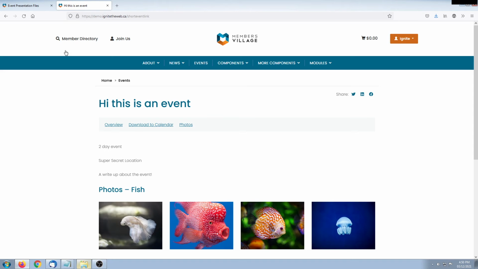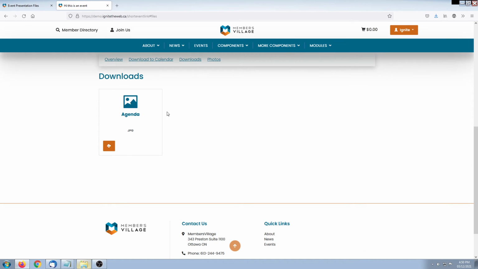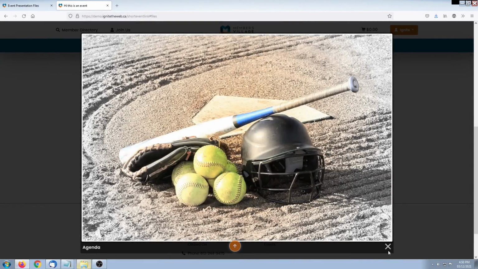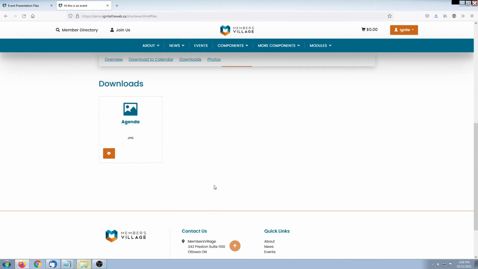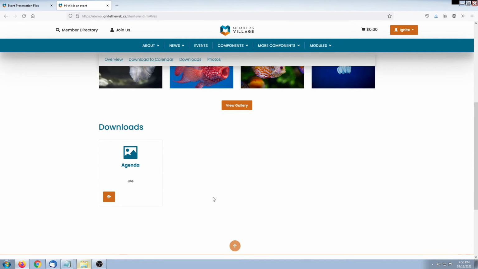So that is all good. If we come back to the actual event and give it a refresh, we can see here that the downloads section is now available. And if we click on it, here's our agenda. And simply click on that, and it's now opening up. Since it's an image, it'll just open up right in the browser for us. So we've now added in a file. There's no restriction on how many files you add to an event. That is completely up to you. So feel free to use that as you wish.